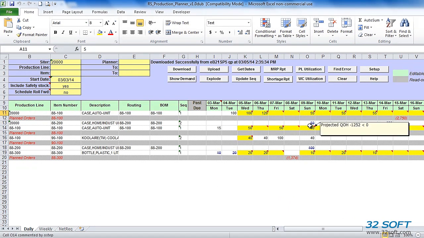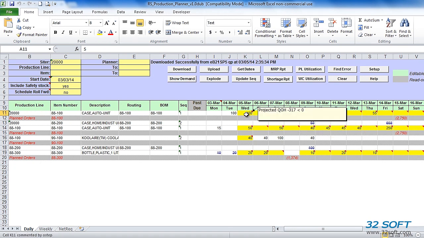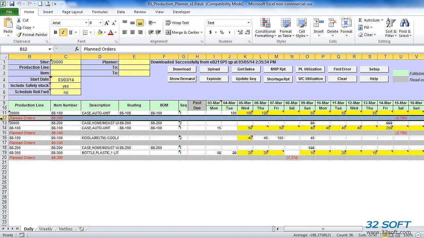Clicking on the Show Demand button also updates the corresponding Scheduling tab. It shows details of MRP planned production orders and color codes dates with potential shortages or overproduction. Planned orders generated by MRP will be displayed under the scheduled quantity for each item, so we can quickly see schedule increases proposed by MRP.